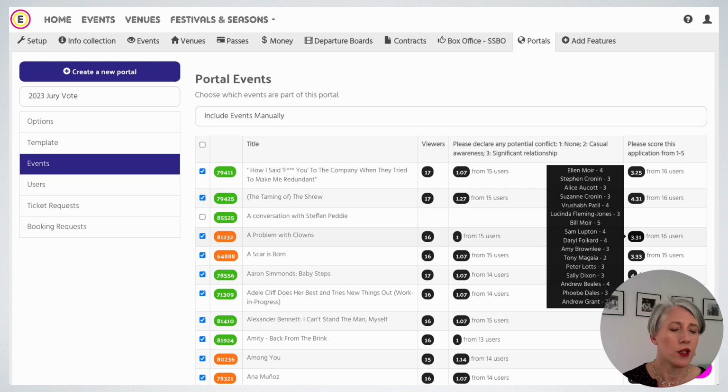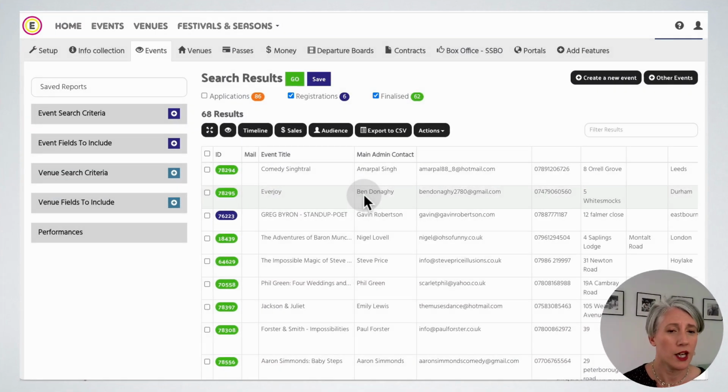But I want to also show you that you can see your portal responses in the Events tab, so you can pull reports to see your portal responses, which is quite useful to see. So let's have a look at that.